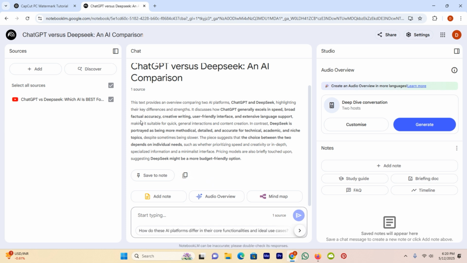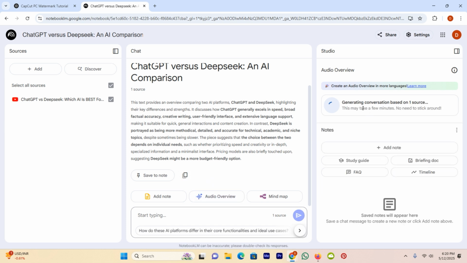In order to get the audio, click on the option Audio Overview. And then it will start generating the audio. Now, if you want to use it for your own purposes, then you have to provide that brief description about your thing, and then it will give you the explanation, and that's it.